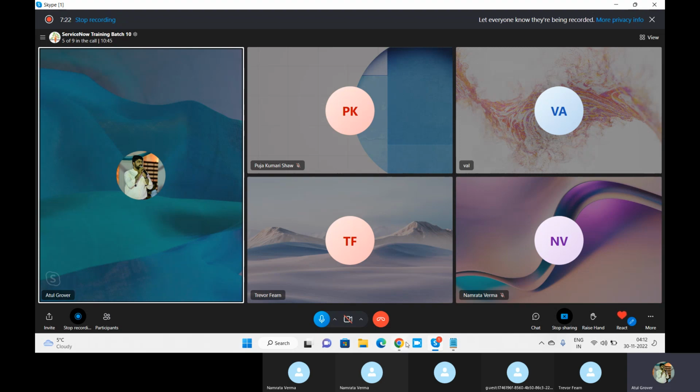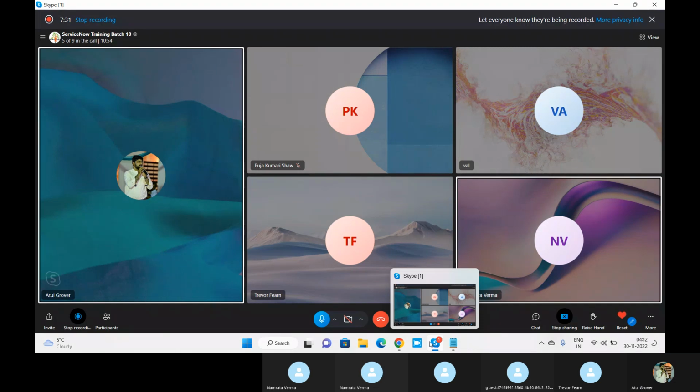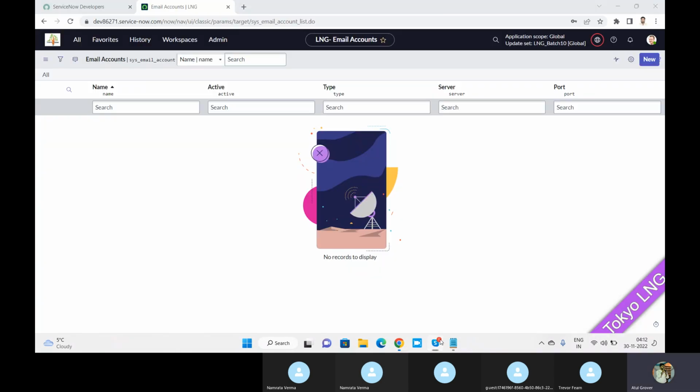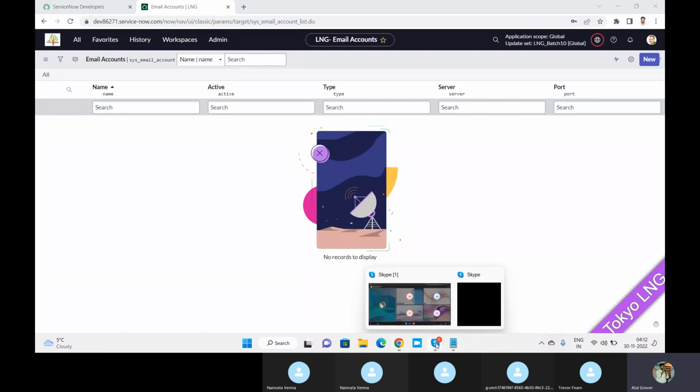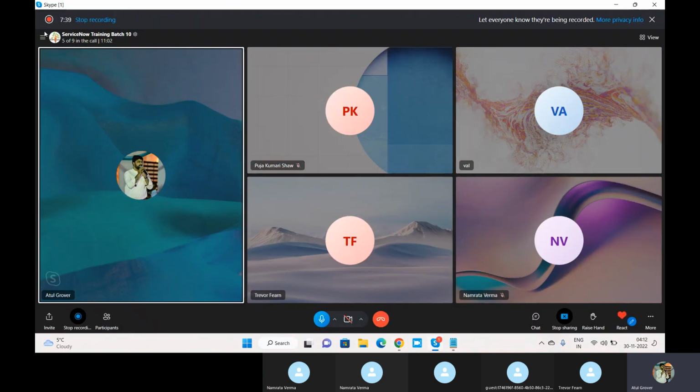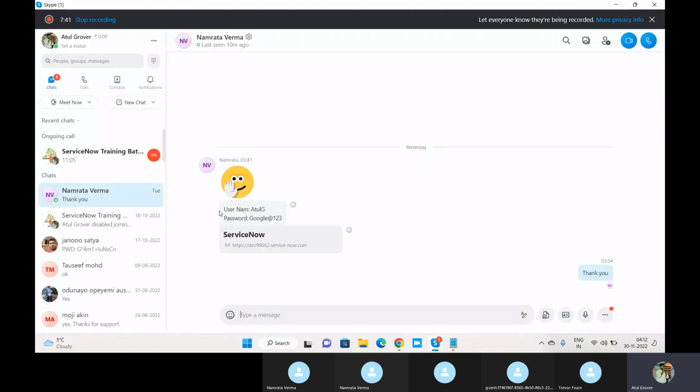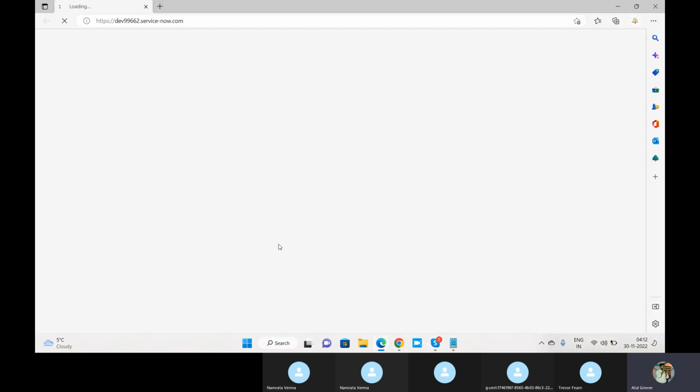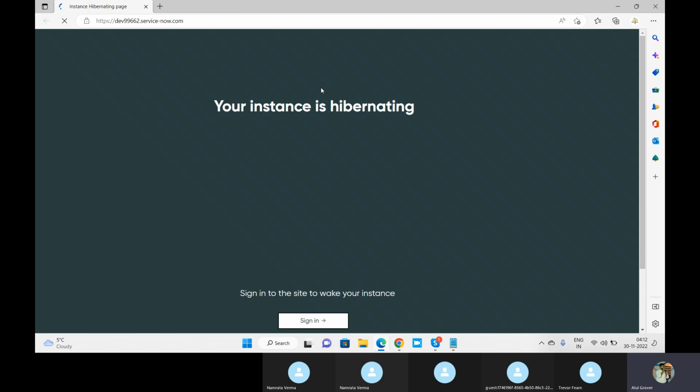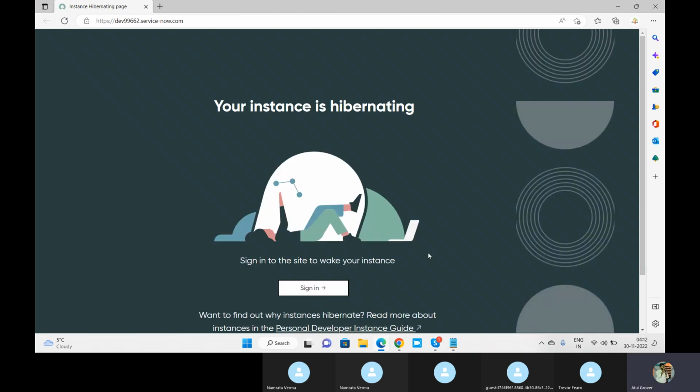Maybe I can try your instance. Whose instance is on which release, Tokyo or some previous release? On Santiago. Let me try. Give me a minute, if possibly we are lucky, we'll get something there. It's hibernating. Can you switch it on, please, Namrata?